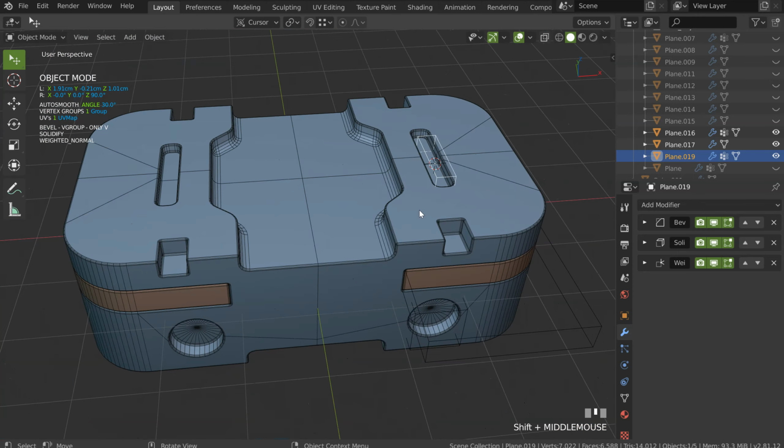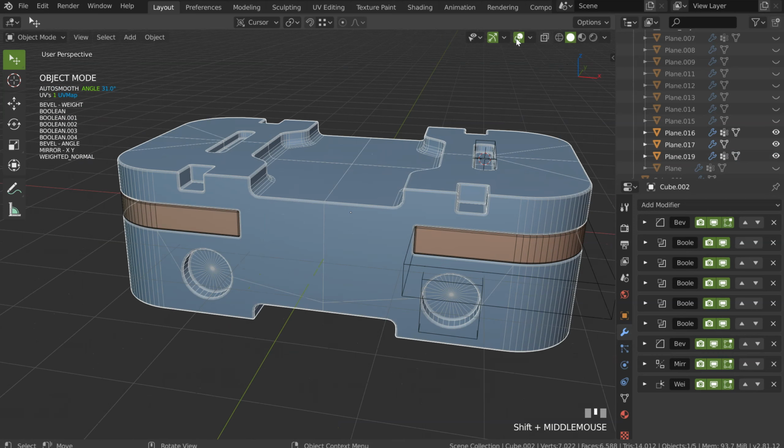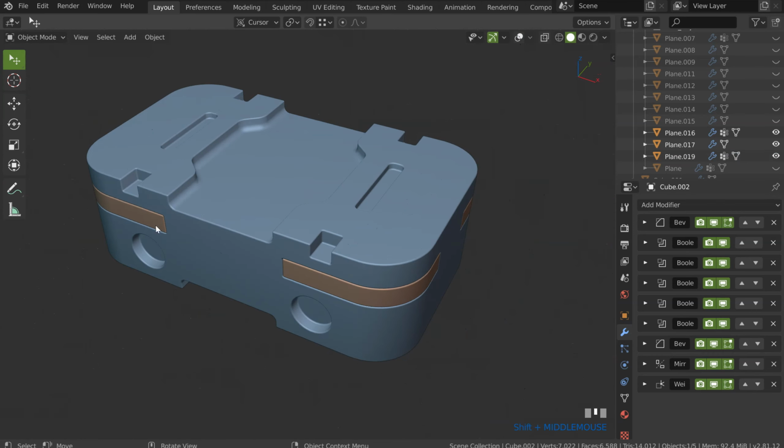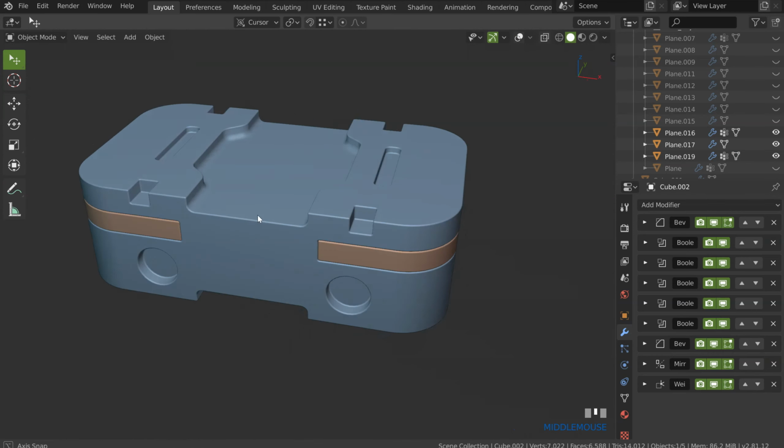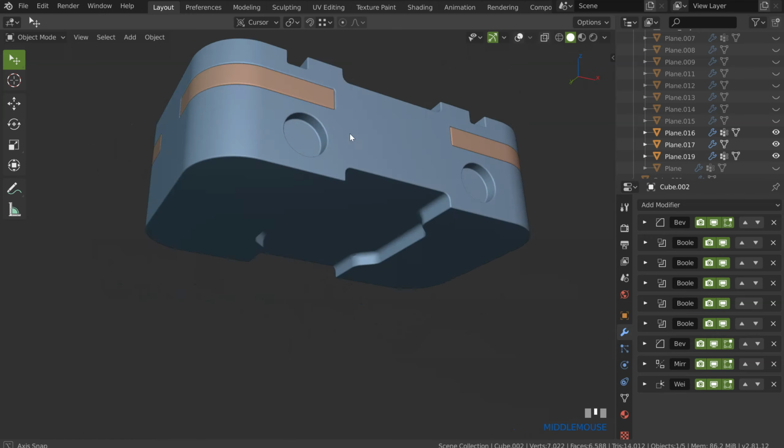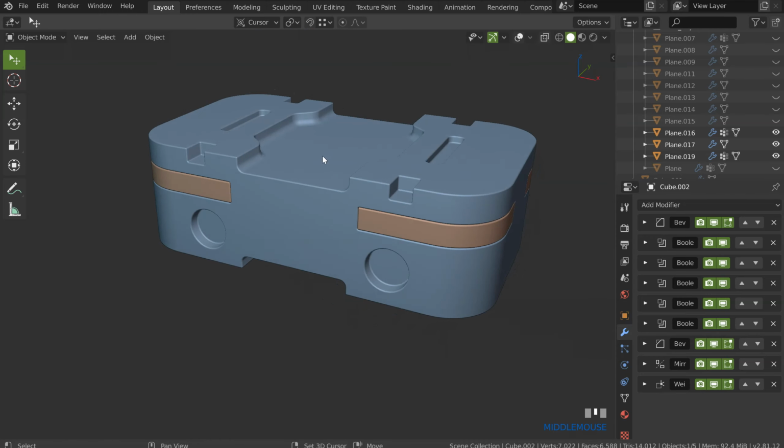Just like that. So, as you can see, this is really useful for this kind of object, of cut on your object. And I really like that.